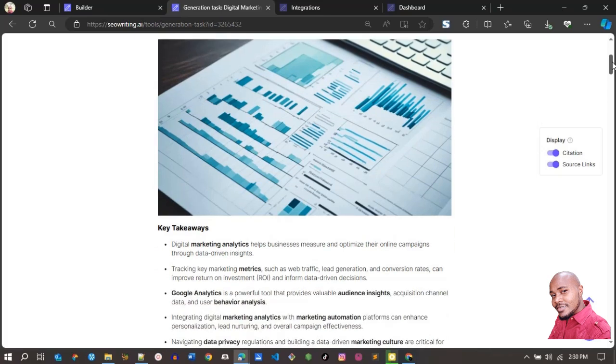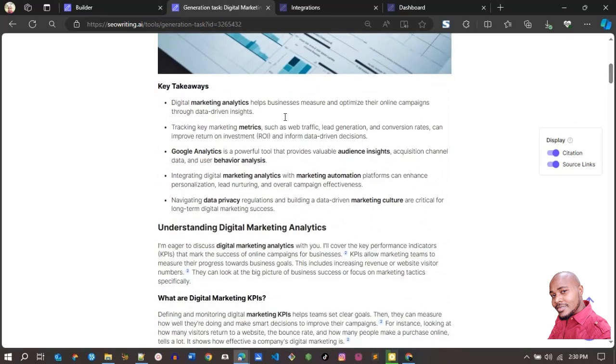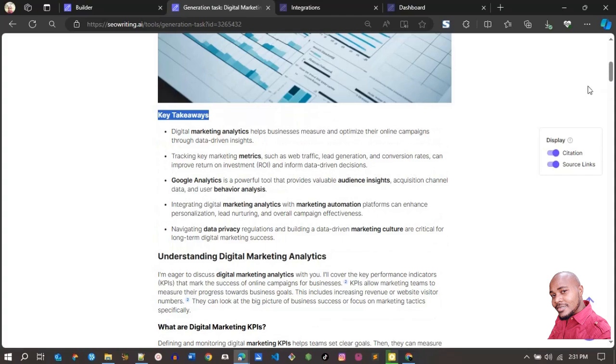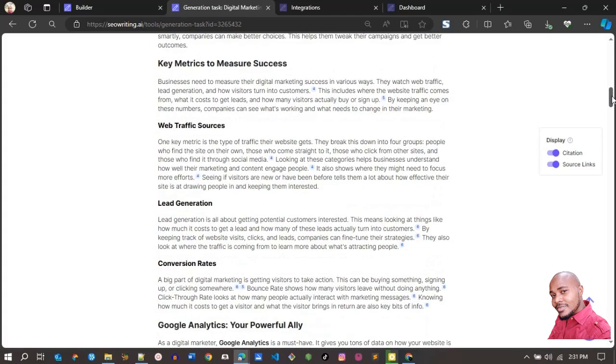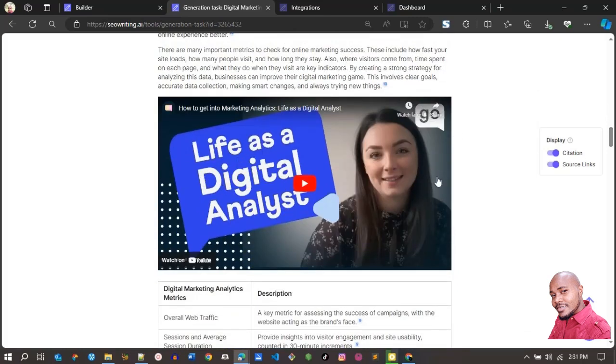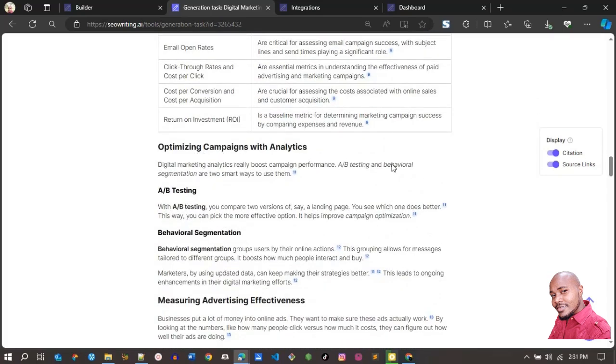Okay, the AI generated image is really good, very good ones. And then you have a good key takeaway section here, a very good one. And then you can see it is also written in bold. Okay, we have H3s and H2s, well formatted. Okay, so this is the embedded video in the article, very relevant to the topic. We have a table, very good one. Again, H2 and H3s.